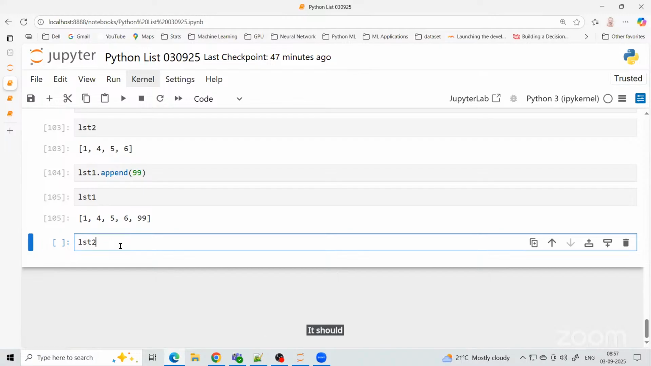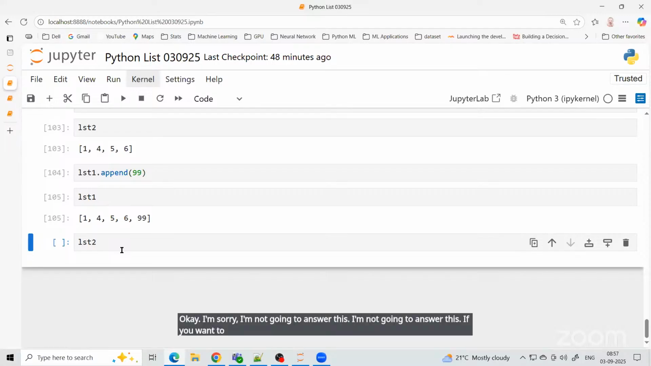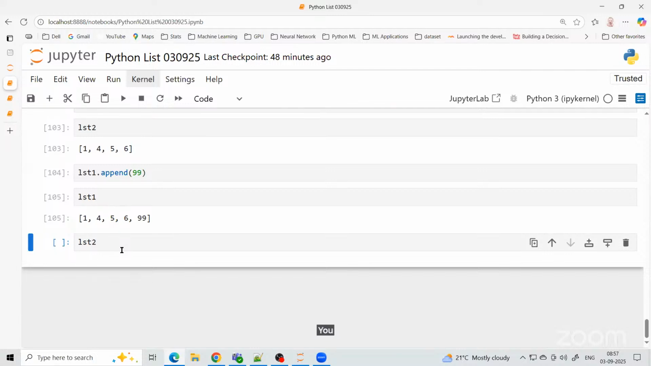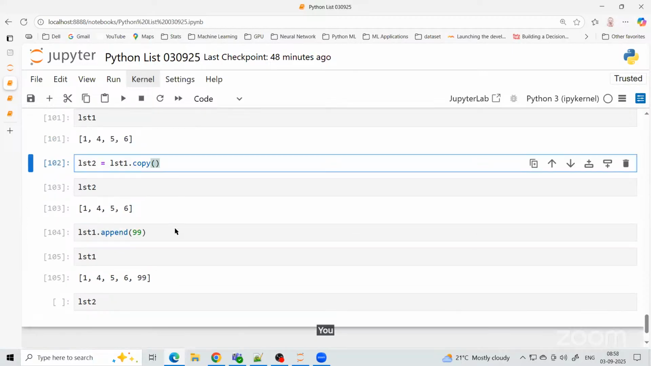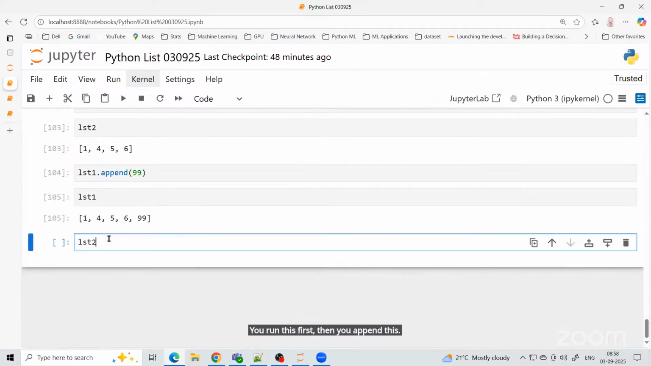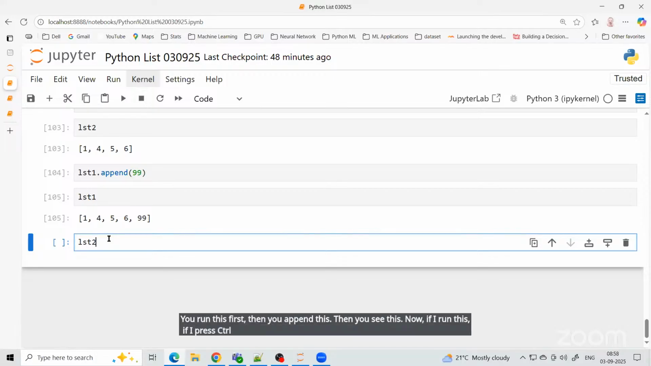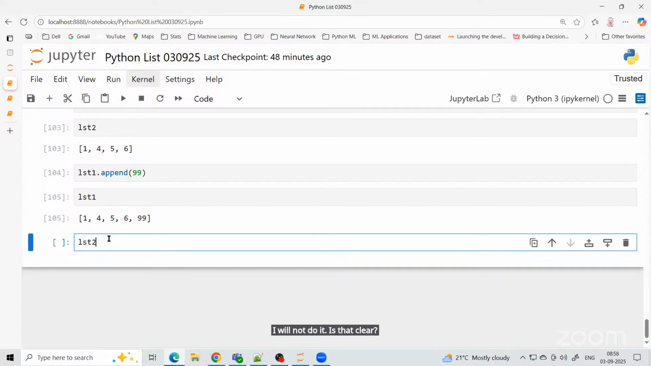Some say it should, since we have a reference. I'm not going to answer this. If you want to know the answer, what you need to do? Practice. You will have to go and try and let me know whether it will update or not. While coming for tomorrow's class, you run this first, then you append this, then you see this. If I press Control Shift, you will get to know, but I will not do it. Is that clear? Yes.